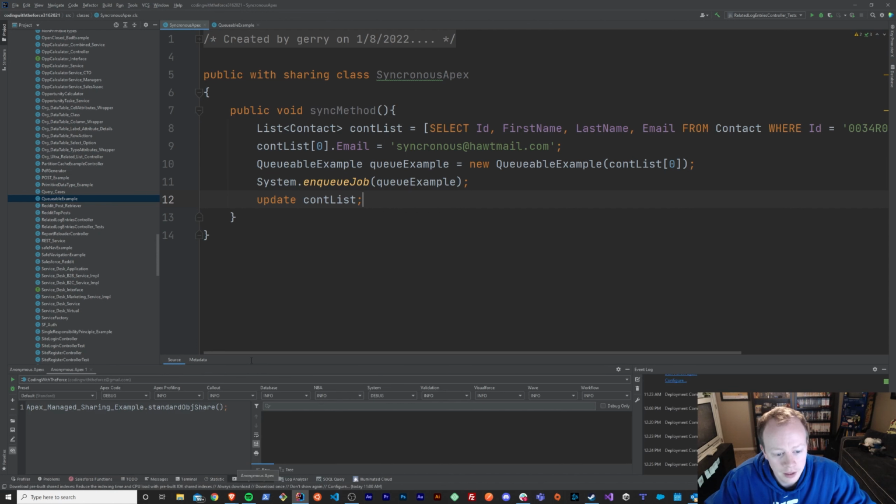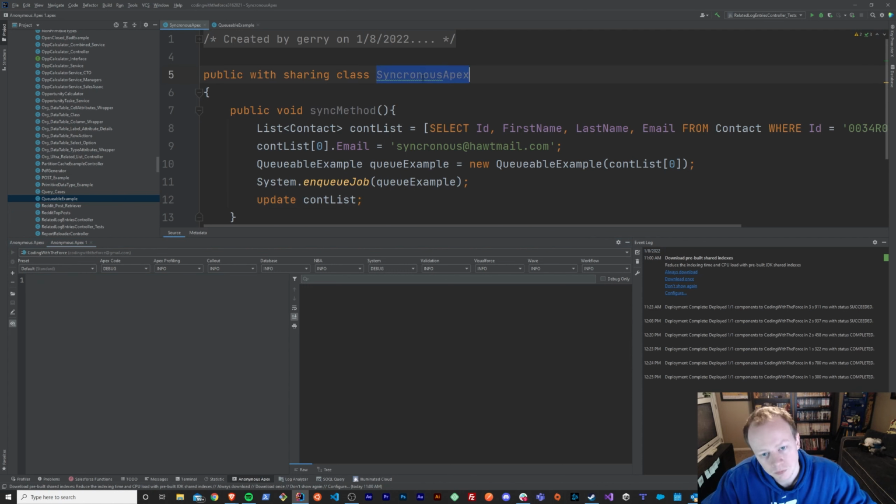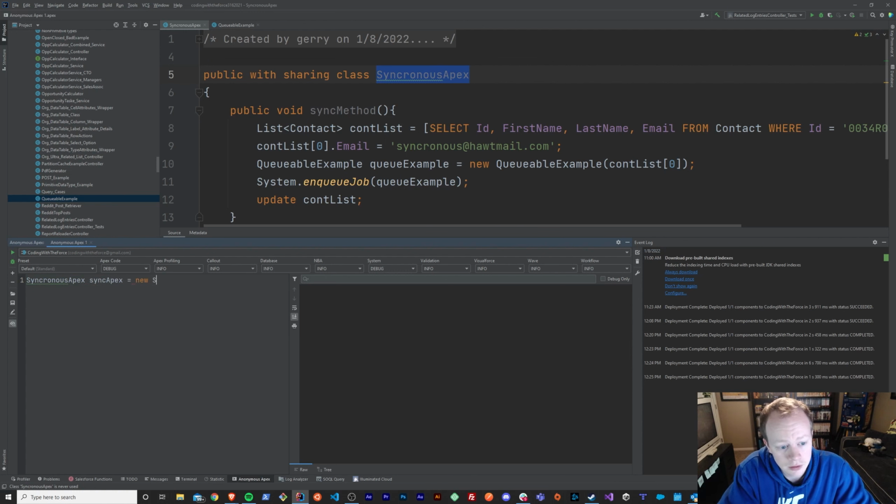And I'm going to pull up Asynchronous Apex. There is a different way to do this in Visual Studio Code too, which I do believe I go over in the Visual Studio Code video. But in IntelliJ Illuminated Cloud 2, you can just click on this Asynchronous Apex tab down here, and we're going to create a new instance of Synchronous Apex. Sync Apex equals new Synchronous Apex, and then we'll say sync apex dot sync method, and I'm going to execute this code, and we're going to watch as things happen over here.